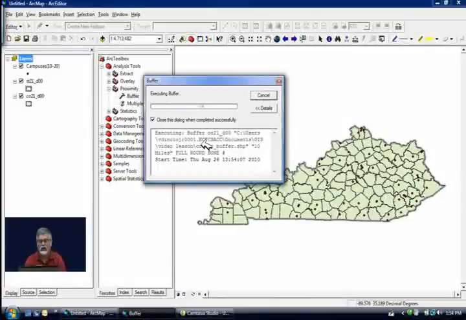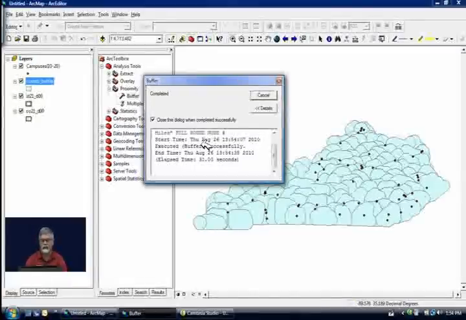The faster the computer, the faster the buffering goes. Also, the less information it has to buffer, the quicker it goes. So since I told it not to dissolve this buffer, and we'll look at that in a few moments, it should go quicker than if I gave it the same buffer and told it to dissolve, because it takes more calculations to do that than the other way. And there you can see it's completed.